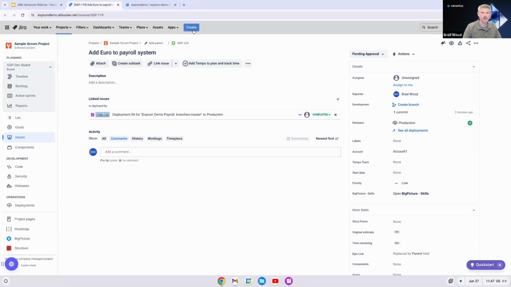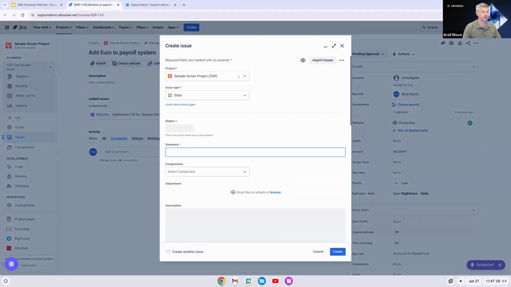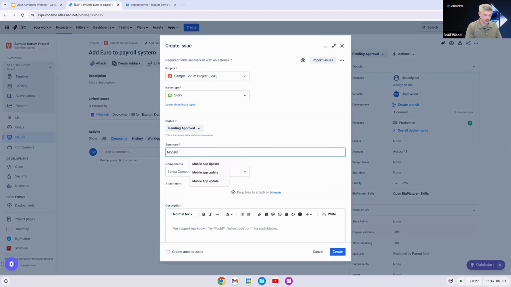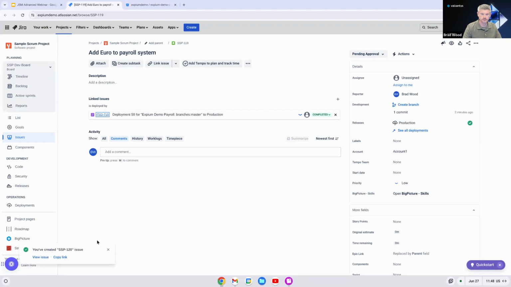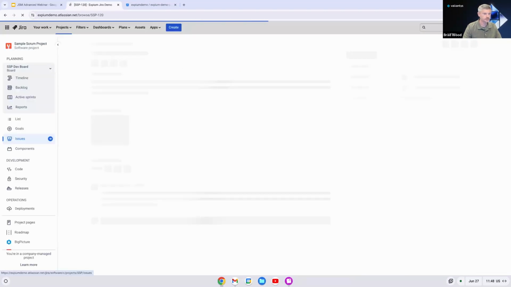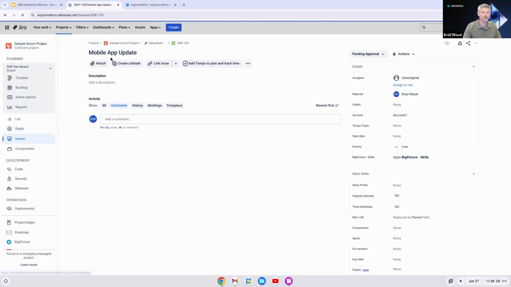Let's do another similar demo, but this time we are going to look at what happens with a tier 1 service. So I'll create another story for our development team, and I'll say mobile app update, and I'll spell it correctly. And we will create this ticket. Let's open that quickly. And so now our development team knows that there is an update needed to the mobile app.